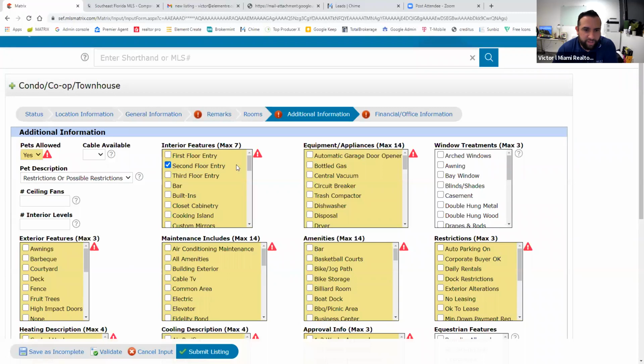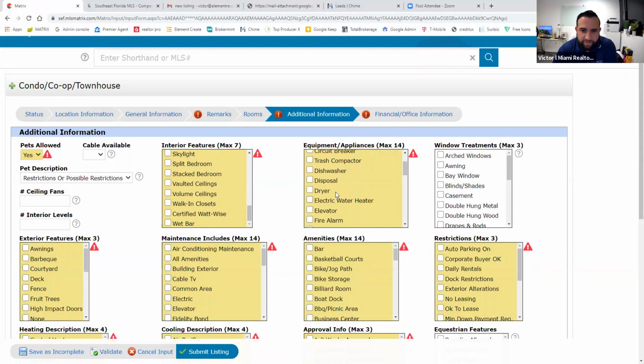Interior features, second floor entry. Let me see. Yeah, nothing else. I'm not sure if there's a walk-in closet, so I'm gonna leave that blank. Equipment. I'm gonna assume that there's at least a refrigerator, at least an electric range.